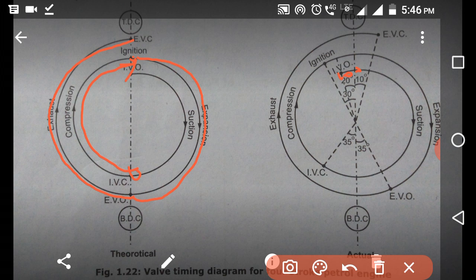So the inlet valve will open 20 degrees before the top dead center, and then the piston will move from top dead center to the bottom dead center. Due to that movement, suction will be created inside the cylinder, and charge will move from the intake system to the cylinder.